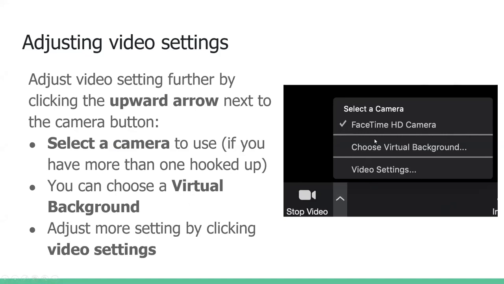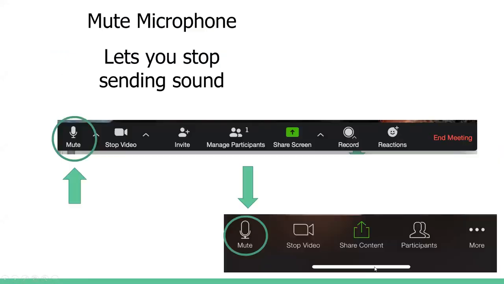So underneath that select camera, we see this choose a virtual background option there. And if you click that, you can go ahead and essentially add a background like the one I have right now. Again, if you don't have a green screen, it's not the best, but it does work admirably well, all things considered. And then lastly, there's also additional settings that you can tweak using that video settings button at the very bottom. So that was just a quick overview of the video options.